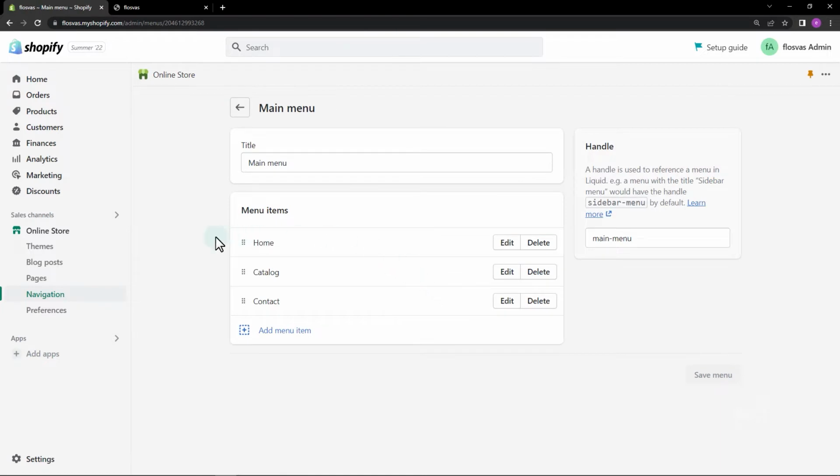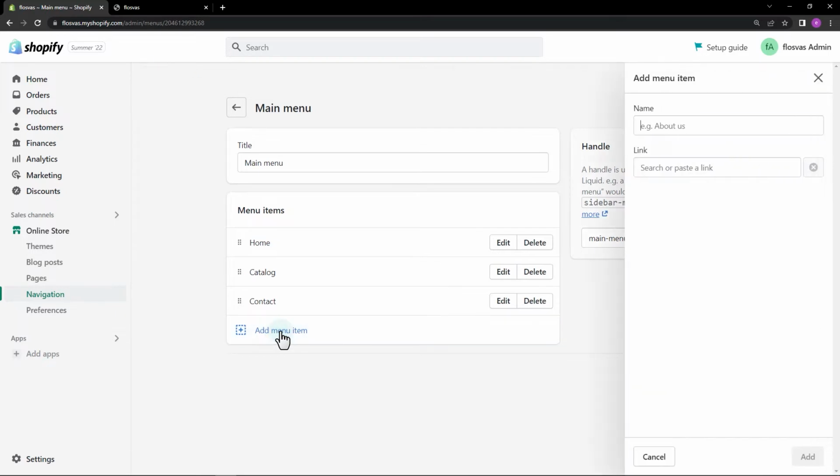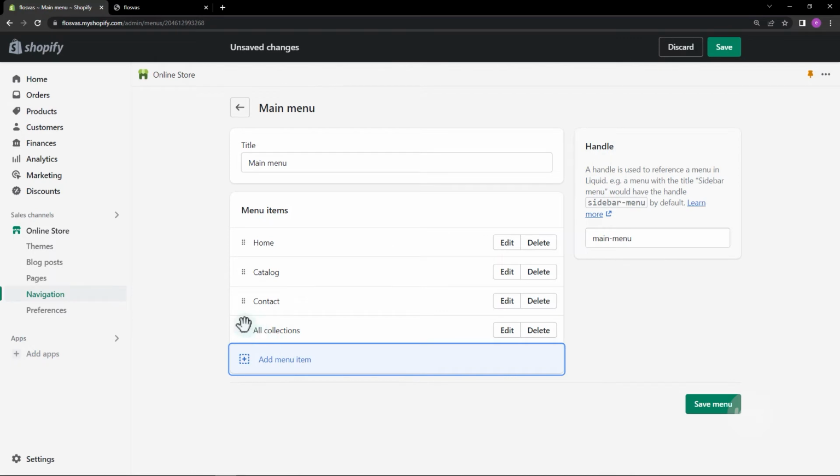There are currently 3 menu items, and these are all top-level menus. To add a submenu to a specific menu item, you must nest a menu under it. First, let's add a new menu. Click on the menu and drag it to the right under the parent menu of your choice.